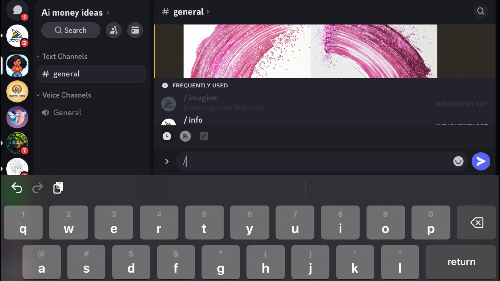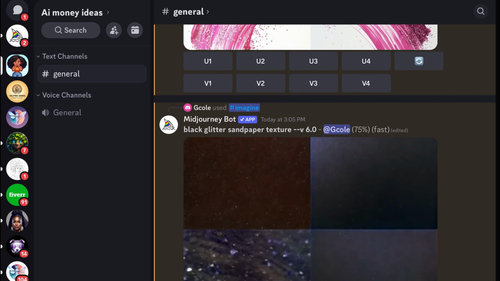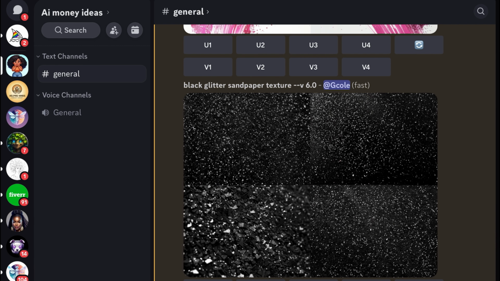Let me show you. I will change the prompt a little bit here just to give you an idea of what I'm creating. It's going to say black glitter sandpaper texture. A little bit of change, but the same format. So here is the result. You can see a very beautiful background. The best part of this is that you don't have to do any editing or spend time trying to correct any AI errors. This comes out perfect. You can just download these, upscale them, and put them online to sell.